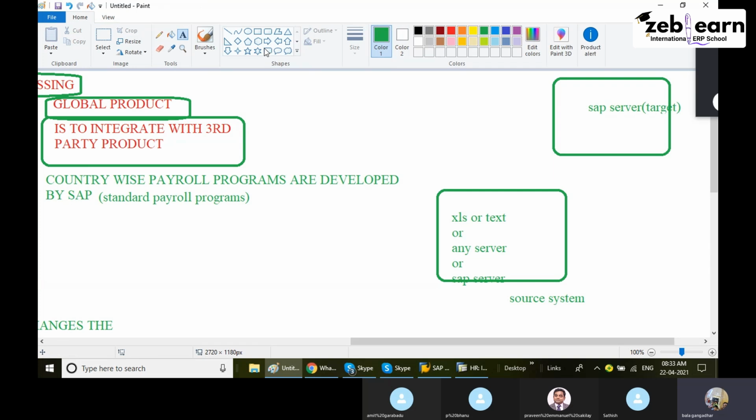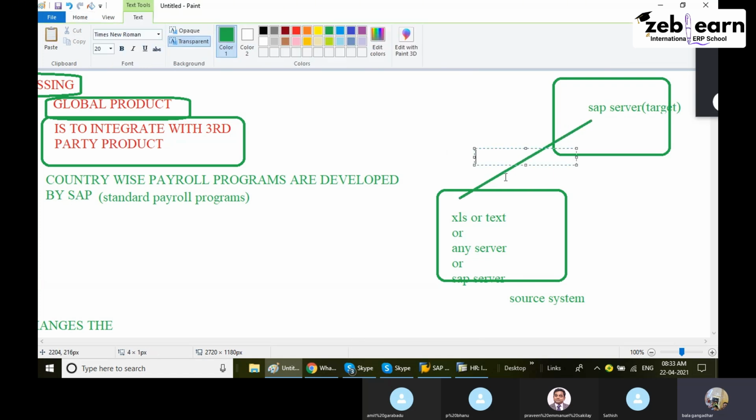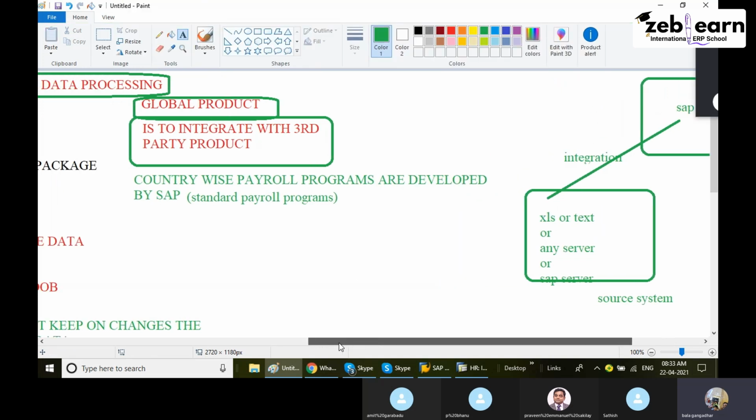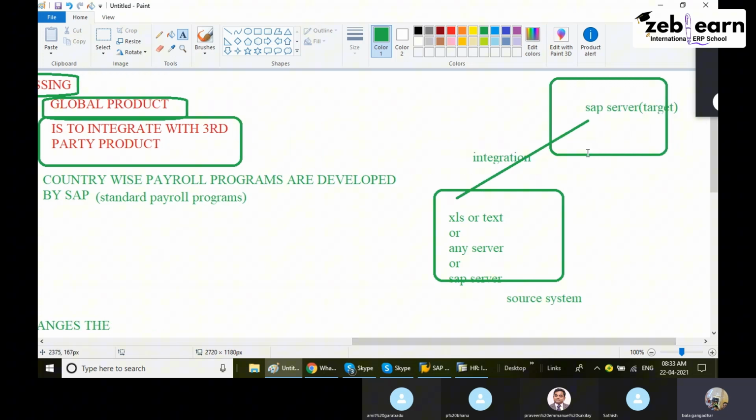Integration means transferring this Excel data, or text data, or any Oracle server data, or any other data to the target server system. That we call integration. For this type of integration, there is no need to design separate integration tools. In SAP itself we have some settings using RFC settings. Using those settings we can do this particular integration.